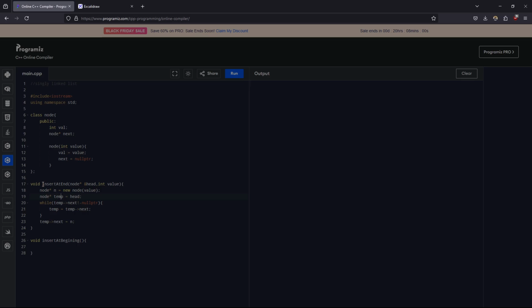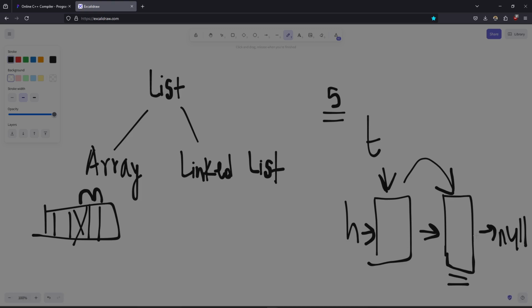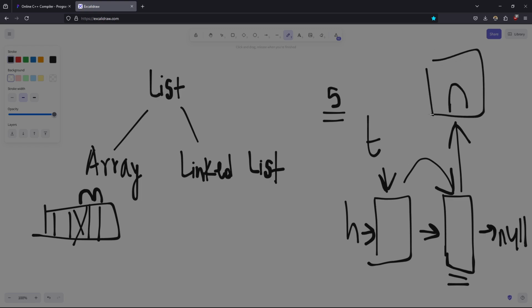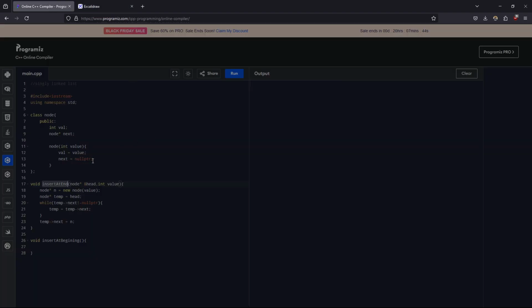As you can see, the name of the function is insert at end, which means that we are inserting the block at the end. So now after we have come here, we can simply use the next pointer to point towards our new block, and the new block is already pointing towards null here. So this is how we insert a node at the end.